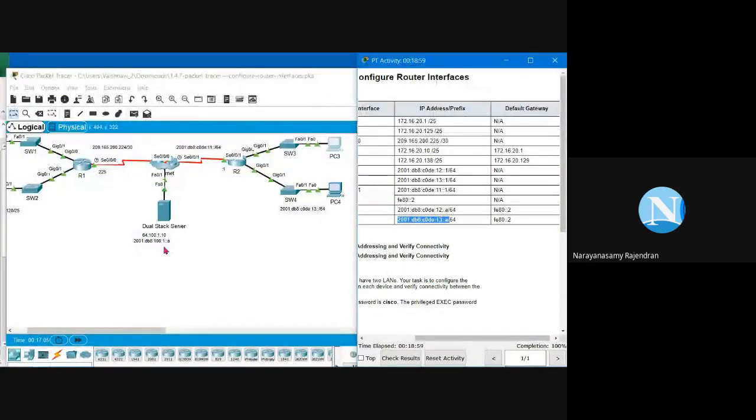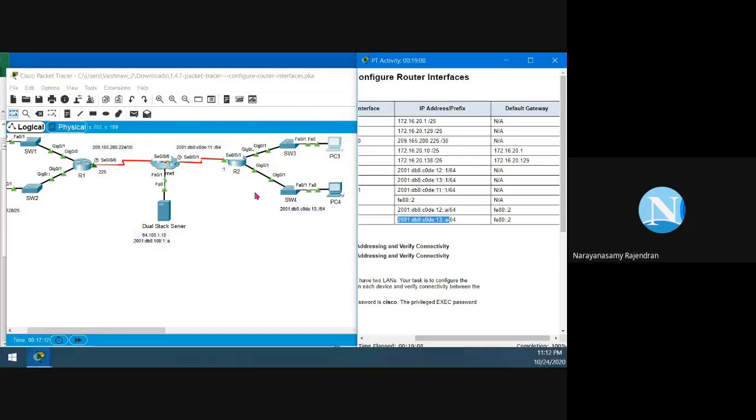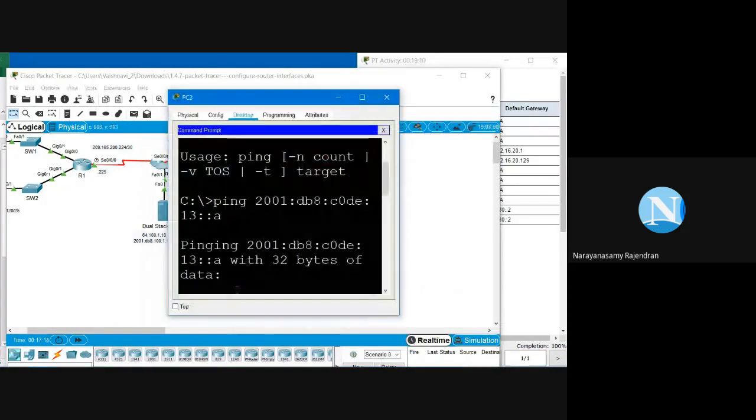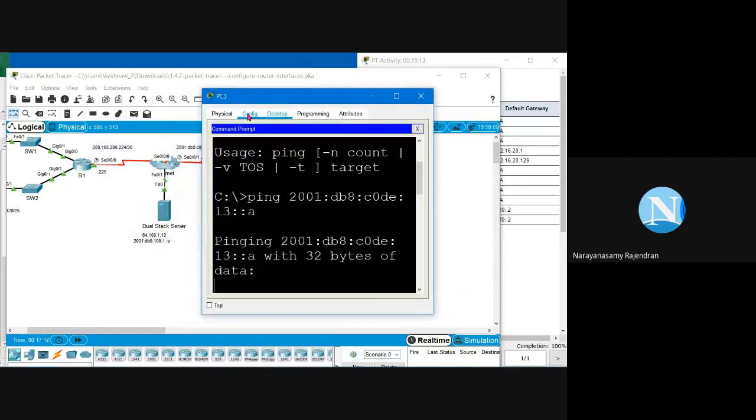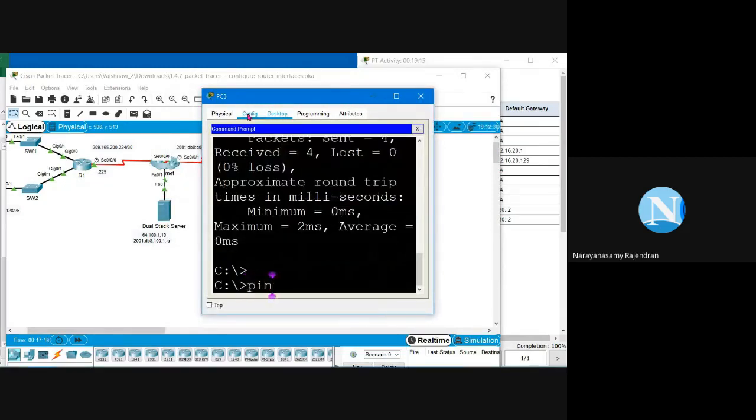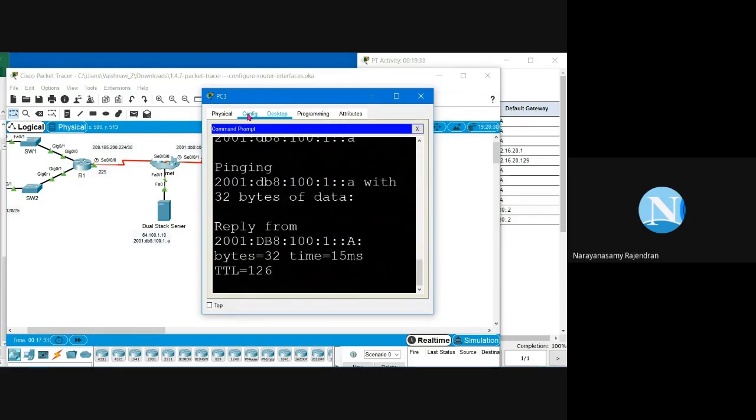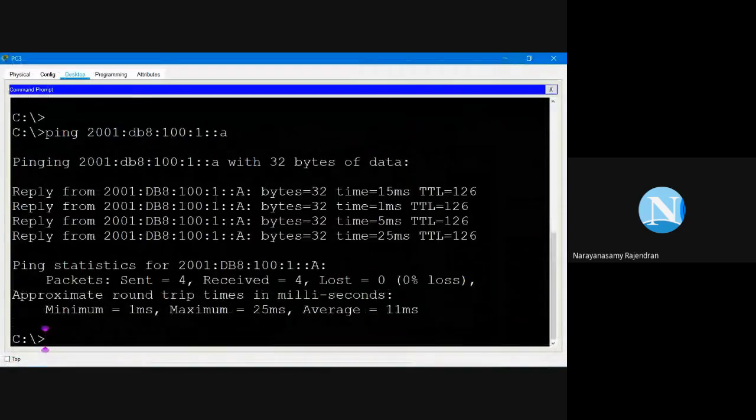One more time, we will give the IP address of the dual stack server. 2001:DB8:100. Let us go here and type here. Ping 2001:DB8:100:1::A. Let us see whether it is pinging with the dual stack server or not. Yes, fine. It's pinging. That's all.